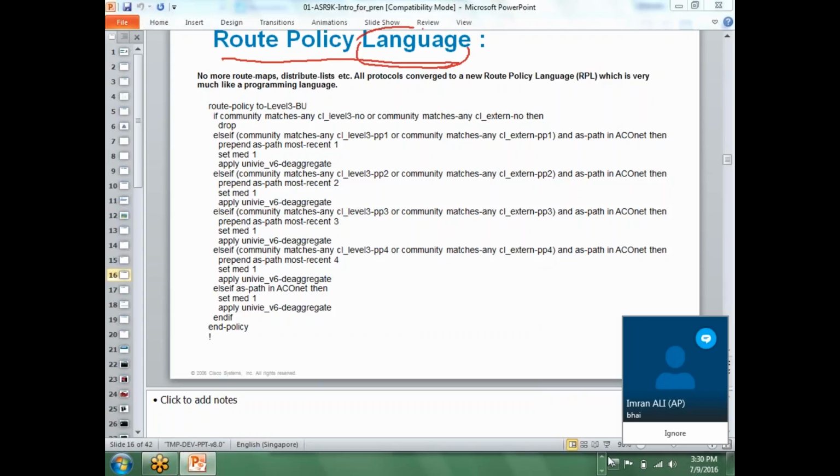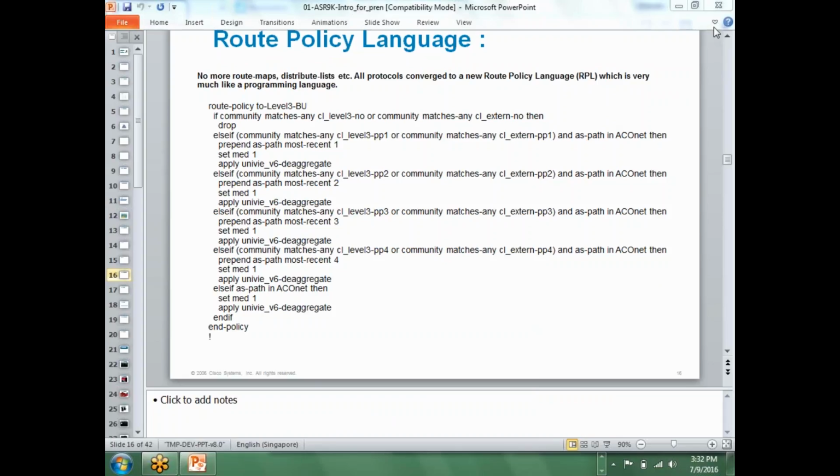So you can see here this is the logic, if and else if. You can see this on your screen, that this is purely a programming language, and I actually have a 2 to 3 hour session on this only. Route policy language. It will take some time to understand the construct of this, that how we can build, in other words, the route map policy, but in ASR terms, this is route policy language.